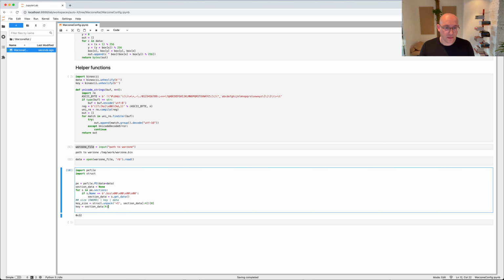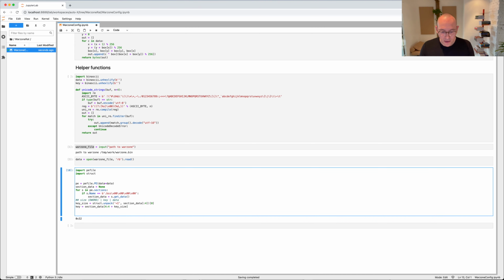And then the end of it is going to be four plus the key size, because of course we have to add the four bytes on. So that's the key. And the ciphertext is going to be the section data, all the way from the end of the key, so that's four plus key size, to the end of the data blob that we have.